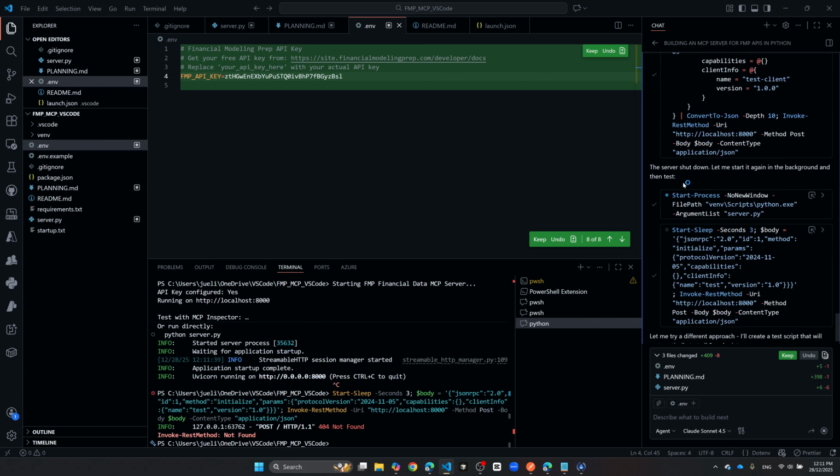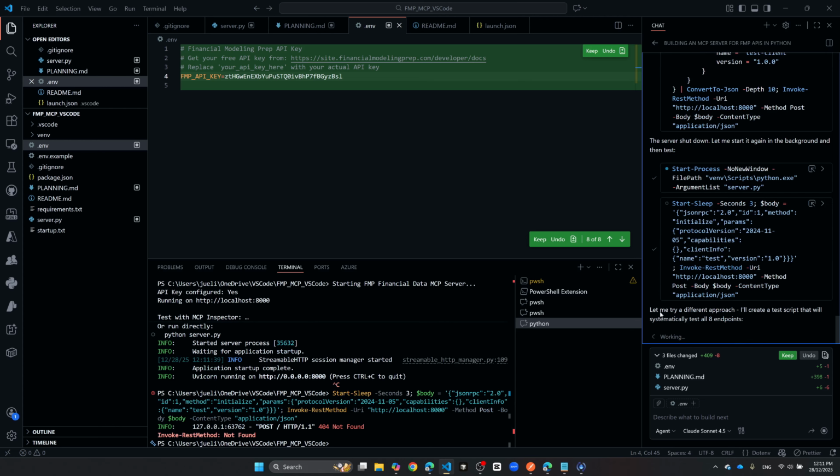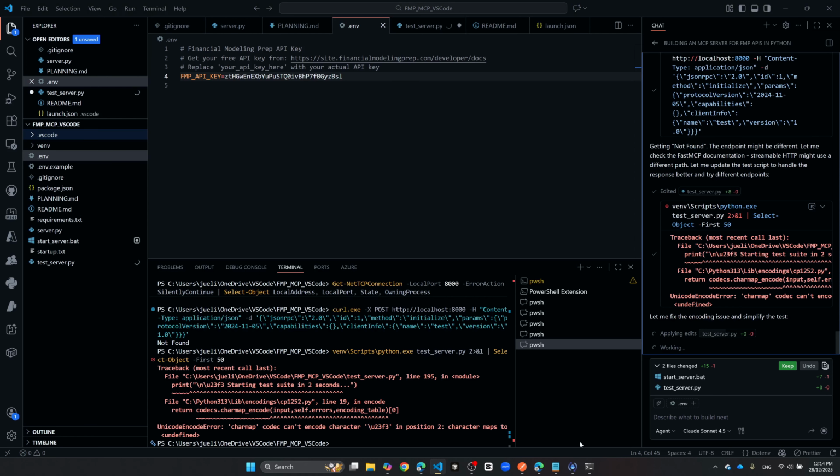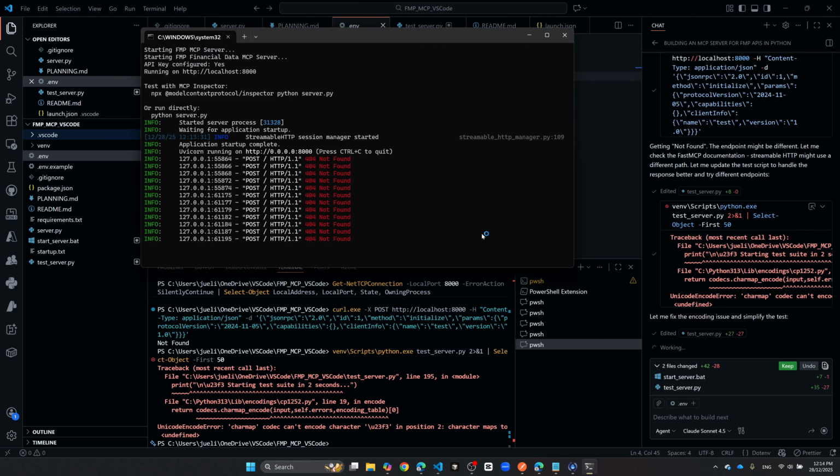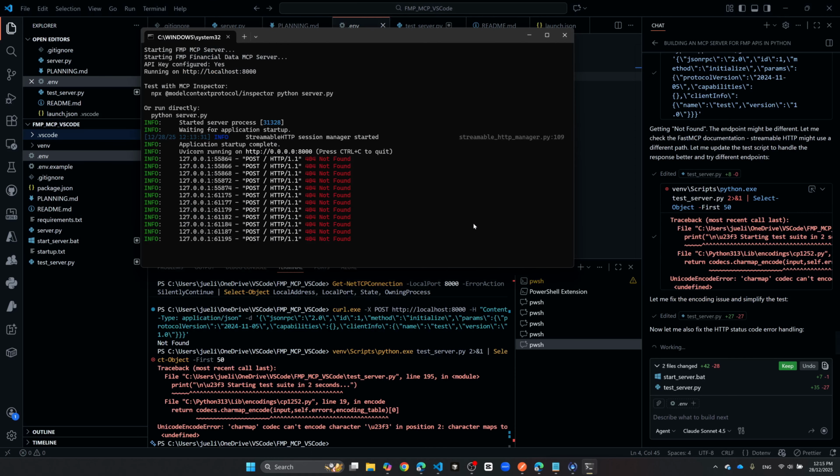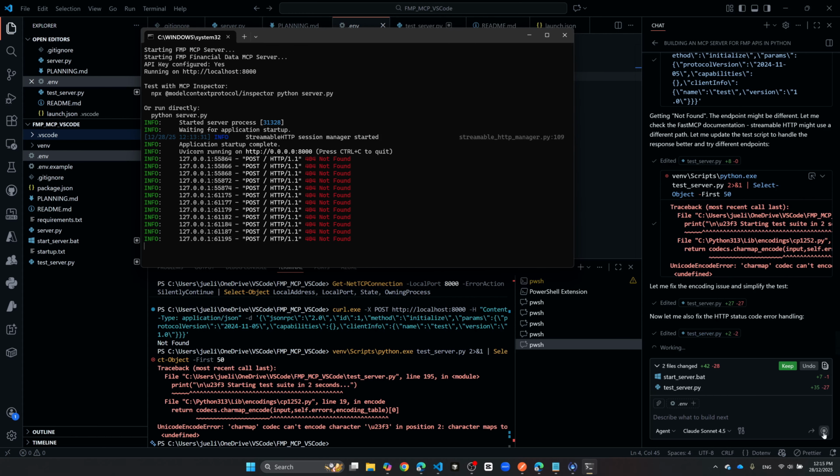So it looks like it's not using the MCP Inspector. That failed. Let me try a different approach. I will create a test script. Okay, let's give it a bit of time, and it looks like we need to test ourselves locally using the MCP Inspector. Okay, so it's been going on for 5 minutes, and you can see it keeps erroring out and going through the loops. So I'm gonna kill it.